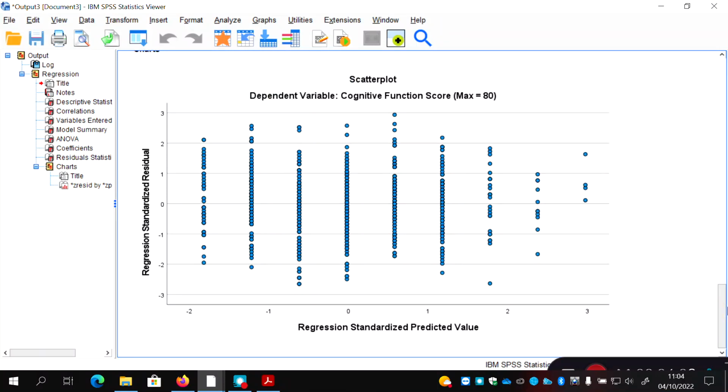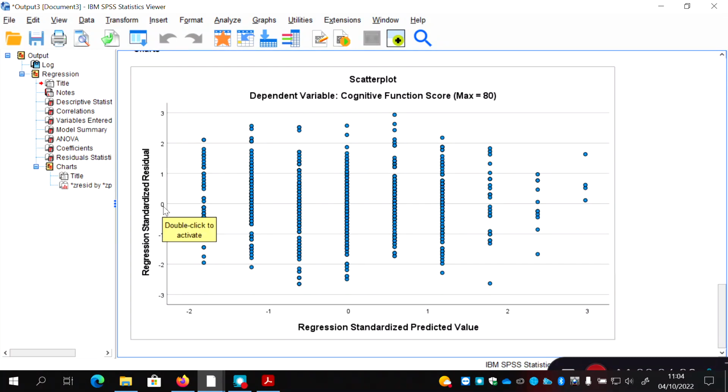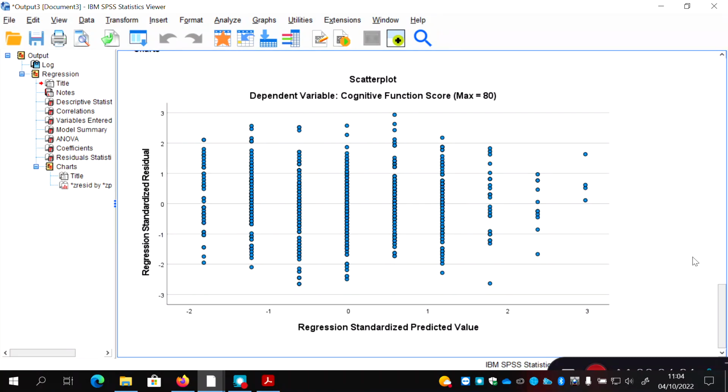So what we've got here is standardized residuals. Remember, the residuals are the errors between the actual and predicted values. So we've got standardized residuals on the y-axis, standardized predicted values on the x-axis, so they're measured on the same scale. And on the y-axis, we've got this 0 in the middle. This is our reference point. So the closer to that 0 line a point is, the lower its error.